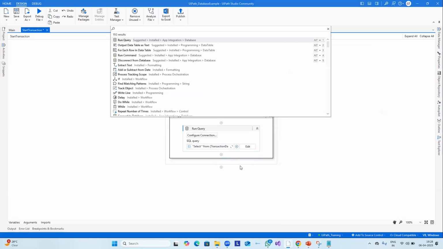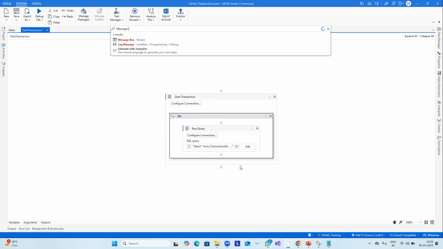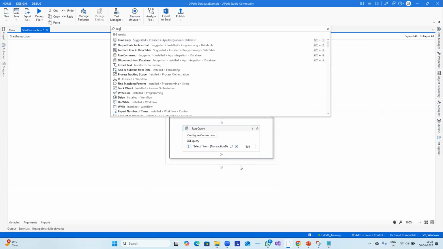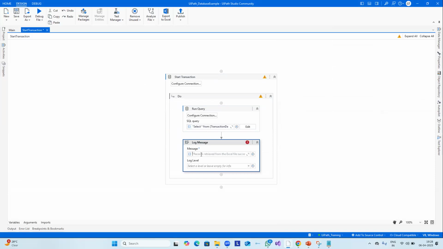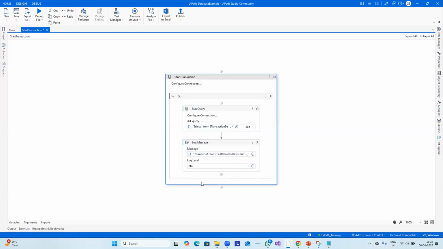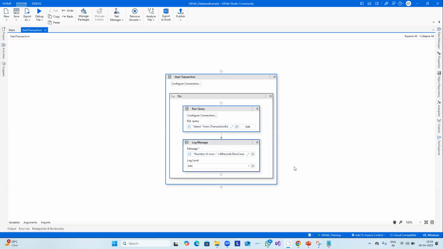Now if we put a message box over here, not a message box, maybe a log message saying the number of rows. All right, so we are good with that. Now you can see that we are not going to dispose anything over here. It will close the connection by itself. We don't need to dispose it.